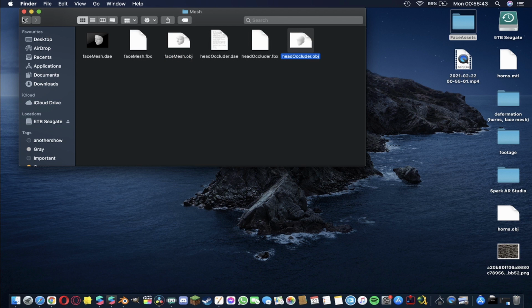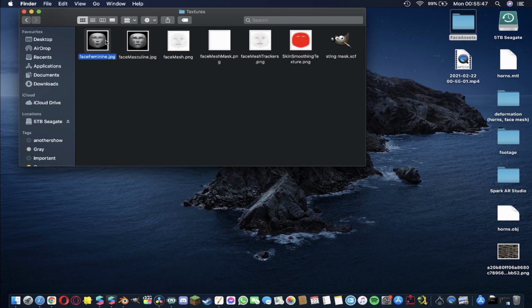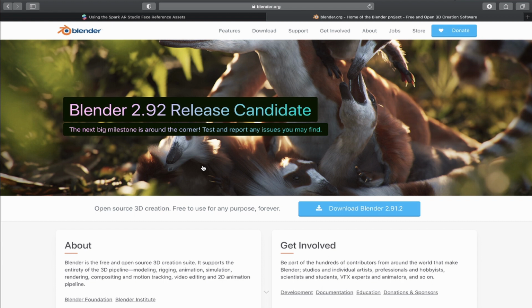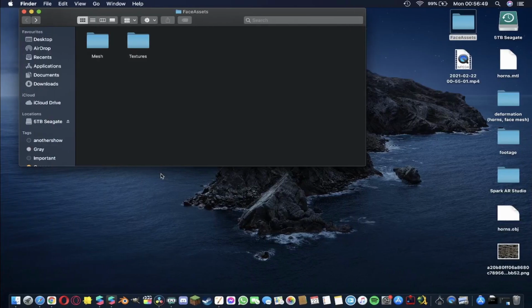There's also a head occluder and textures, so it's the same one that you get for the face masculine and feminine meshes. This is one I already downloaded, so there's a GIMP project file in here for some reason, but ignore that. We're also gonna be using Blender, so once again, links in the description. Go to the website, download the most recent version of the software. Once you have it available and ready on your desktop, open it up, create a new project, and we're ready to go.